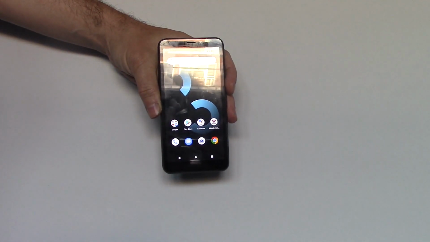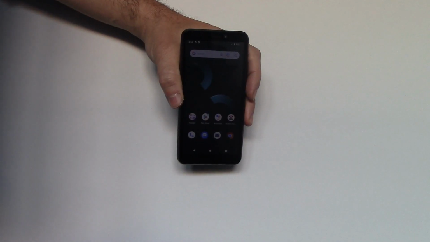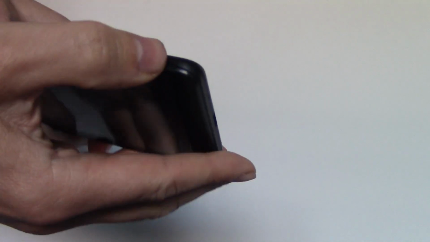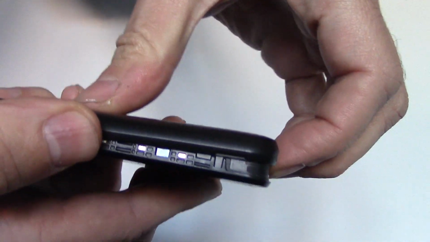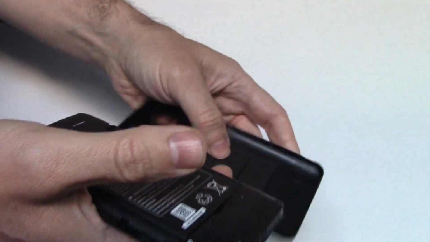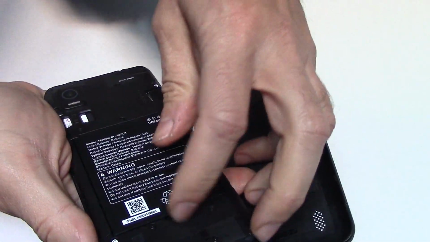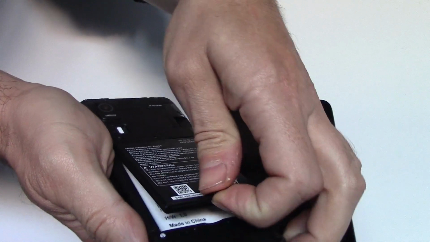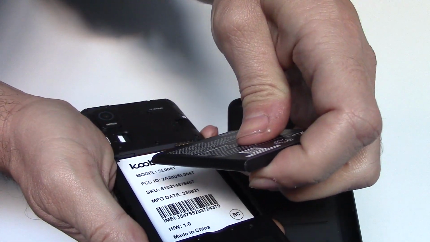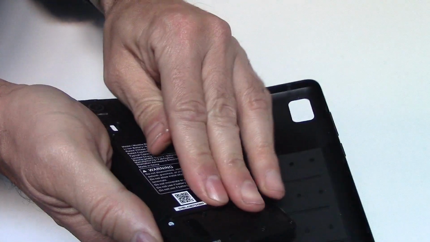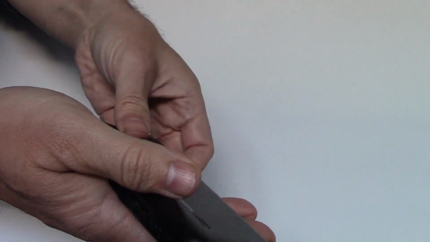Okay, the first thing you need to do is to power the phone off and remove the battery from the phone. So right here, there's a slot. Okay, so just lift this up, and just peel gently around. Remove the battery, place it back in, replace the cover.